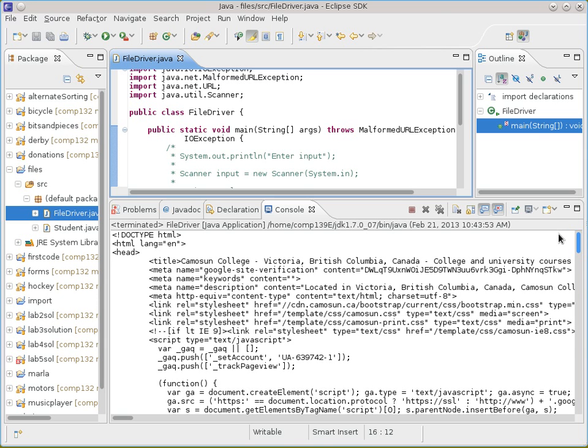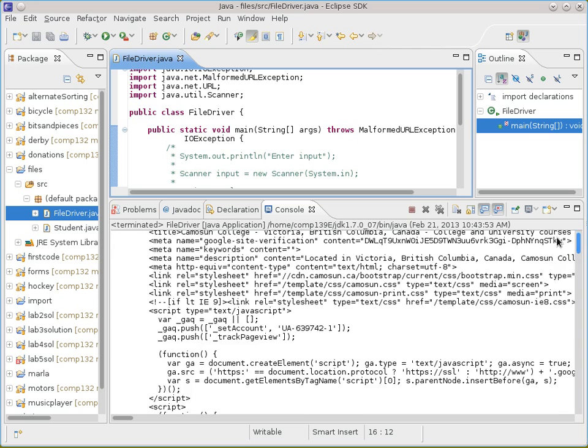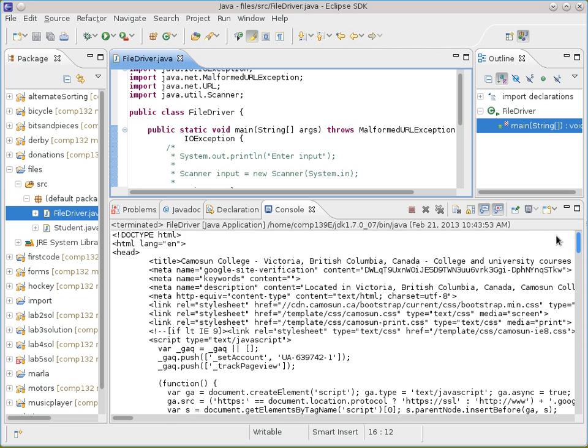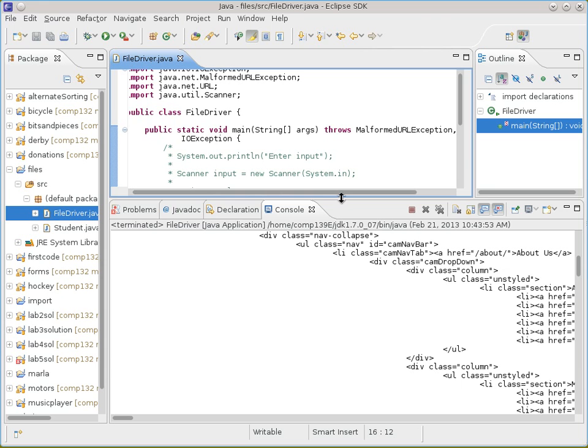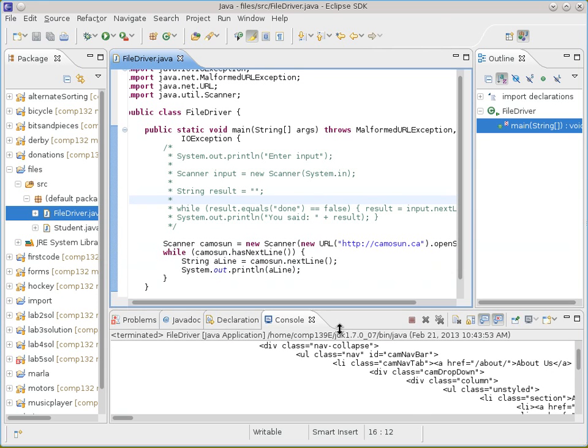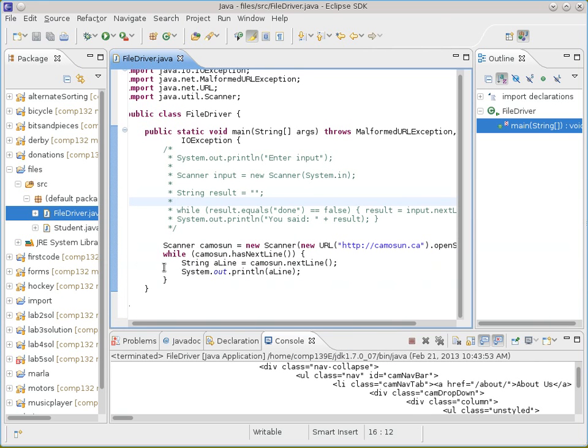Does that look familiar? So there's all of the HTML for Camosun's main web page. Okay? So if you wanted to process it in any way, for instance, if you were trying to search for something in Camosun's web page by doing some sort of screen scraping, you could just come along and replace that printout with anything you want to try and find the thing that you're looking for. Okay? So do whatever processing you want on it now that you can read the whole web page.